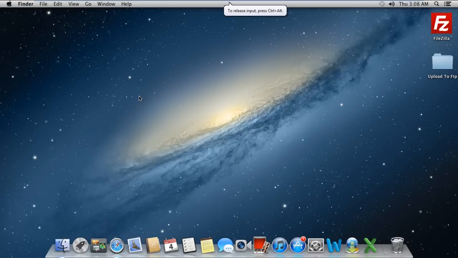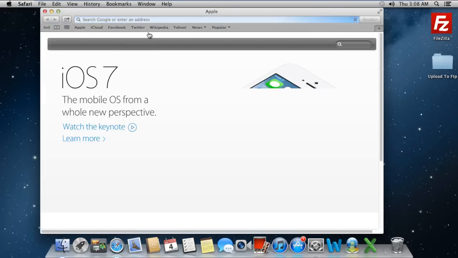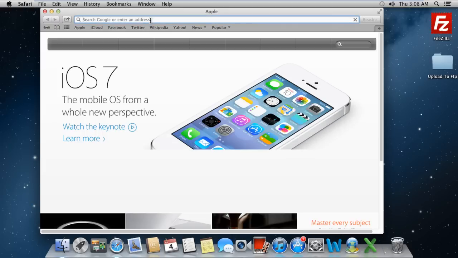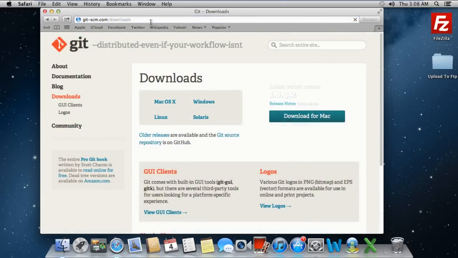How to install Git on Mac. In this tutorial, we will guide you on how to install Git on Mac. To download the application, open up the browser and log on to git-scm.com. Over here, you can download the Mac version of Git.